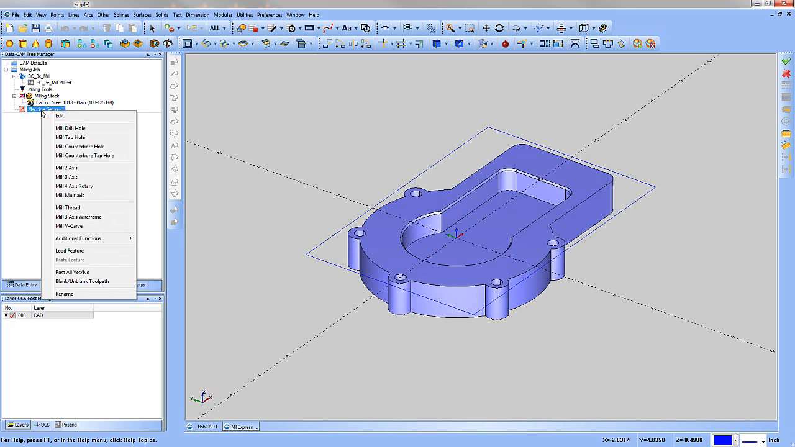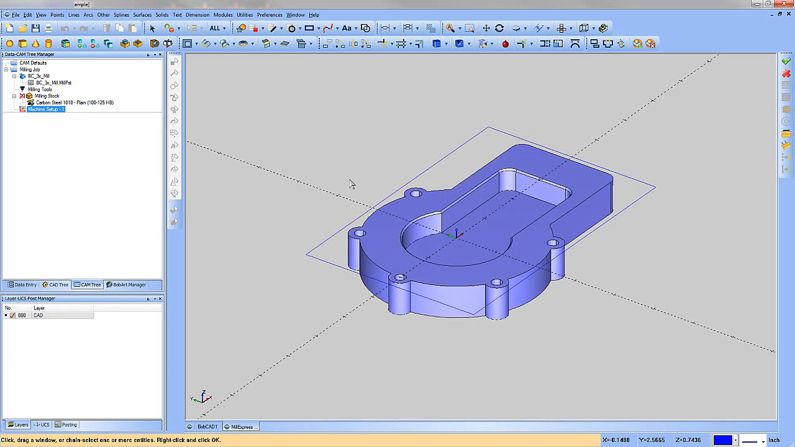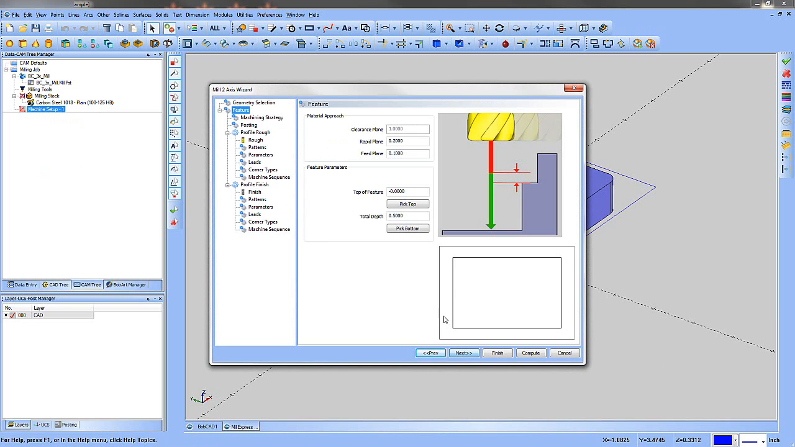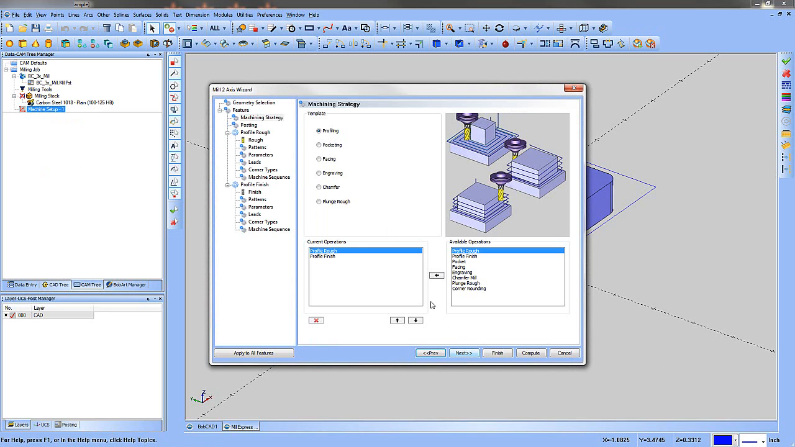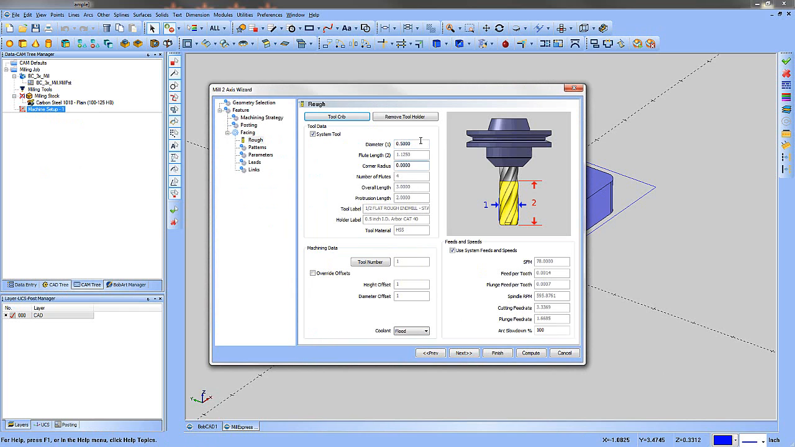And we'll go up to our machine setup, go down to mill 2-axis. We'll select our geometry. For our facing geometry, it's just going to be this shape here, so hold shift and then hit OK. And then go next. Our total depth on this is 0.1. Go next. We're going to be facing this, and then we'll hit next. Next. The tool we're going to use is a diameter of 2 inches with a corner radius of 0, so it's a 2-inch flat face mill, and BobCAD automatically chose that for us.